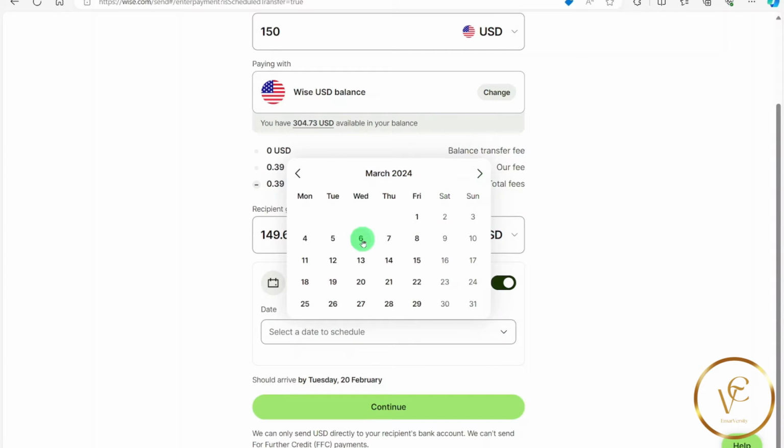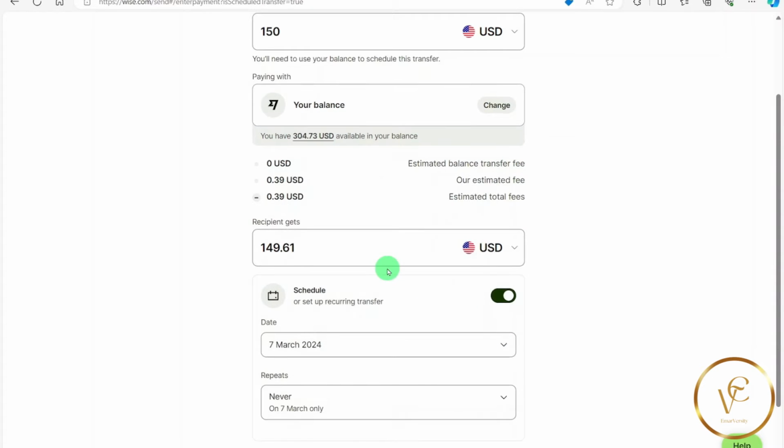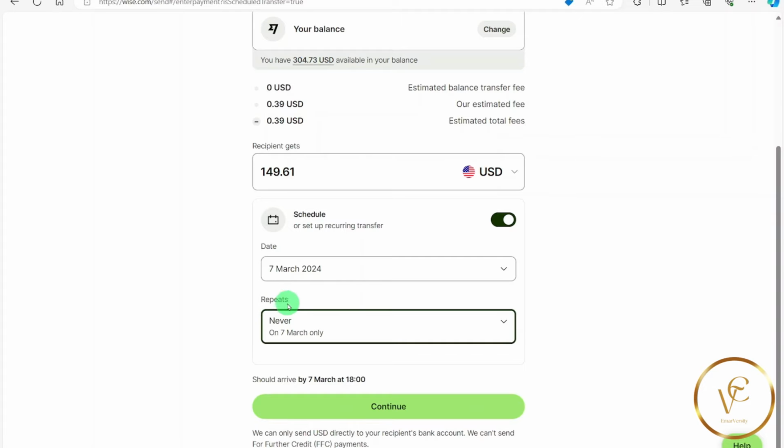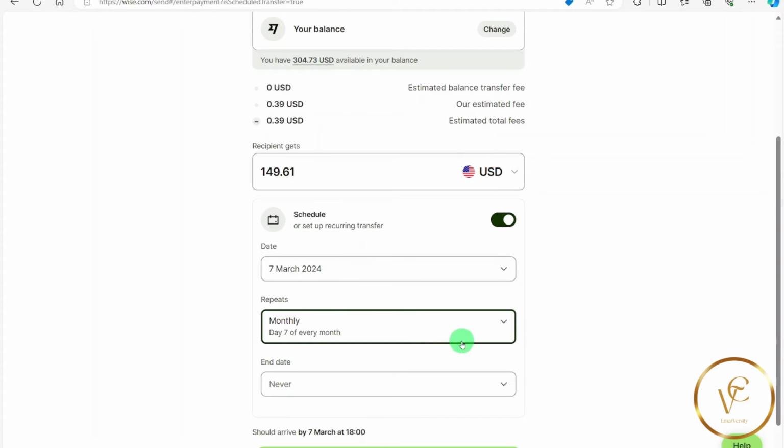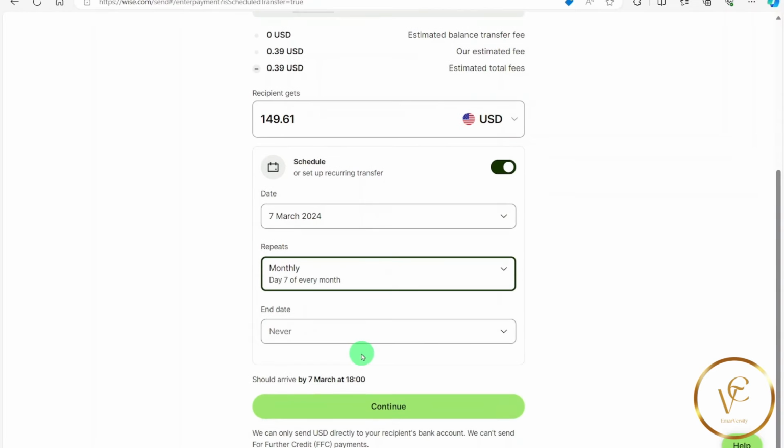So I'm going to go with March the 7th. So I want this to repeat every month. So for the repeats, I'm going to select Repeat Monthly, right? And for the end date, I'm going to say Never End and select Continue.